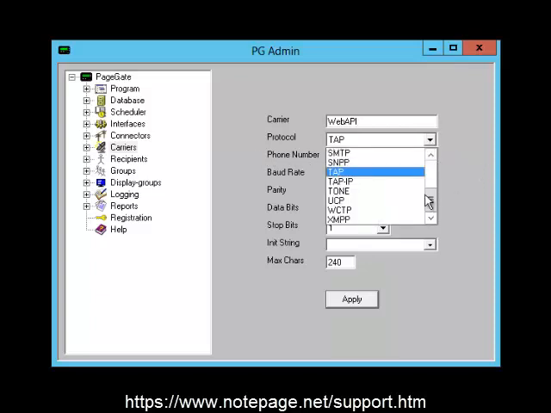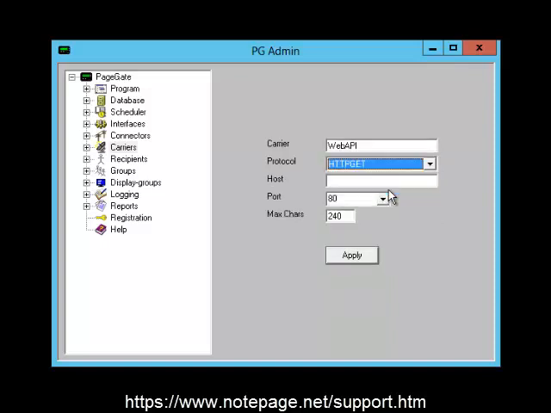Next, select the HTTP GET protocol. Once you do, it will ask for the host, port, and max characters. You'll want to set the host to match the API URL. Set the port field to match the port that the host requires. HTTP requests typically use port 80, and HTTPS requests typically use port 443.